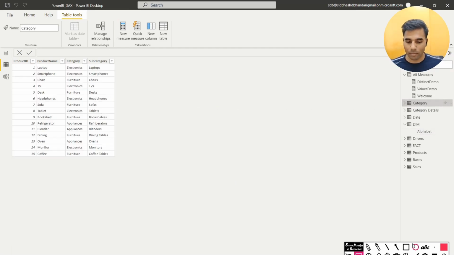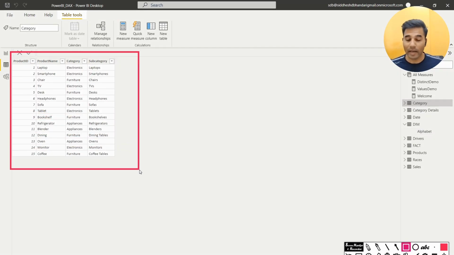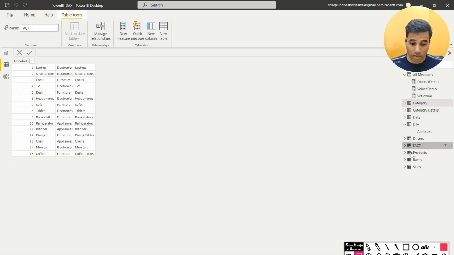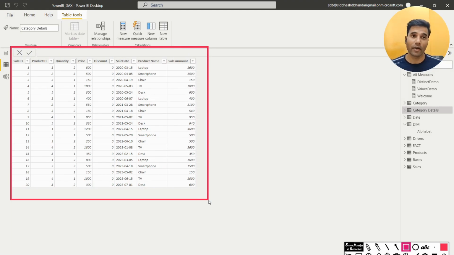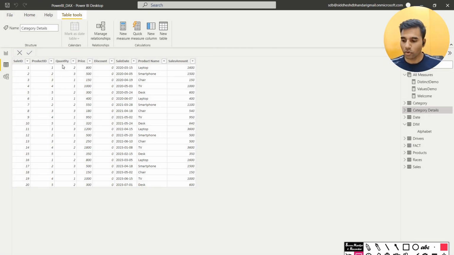So let's first take a look at what these tables are. Essentially, the category table has product ID, product name, category, and a subcategory. This is the dimension table, which has a unique product ID for each product. And then we have a corresponding fact table, the category details table, which is essentially giving us the sales for these products that have happened on a particular date, at a particular price, in a particular quantity.